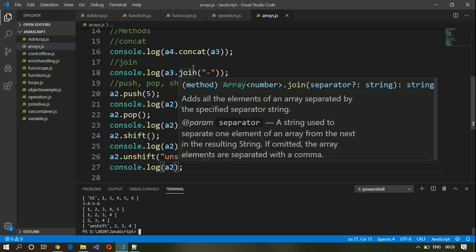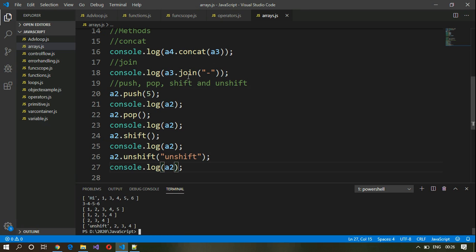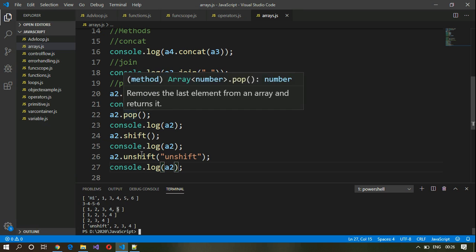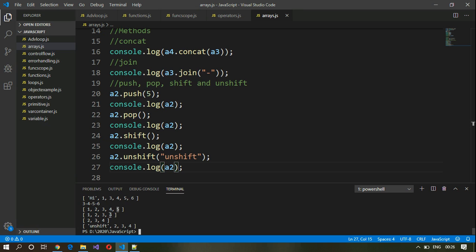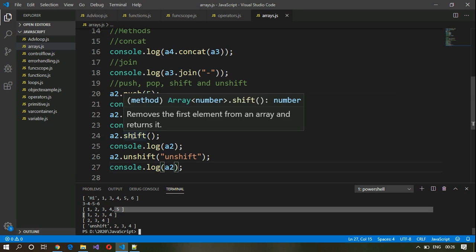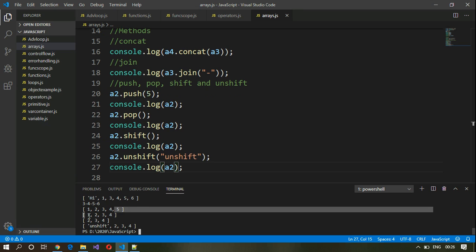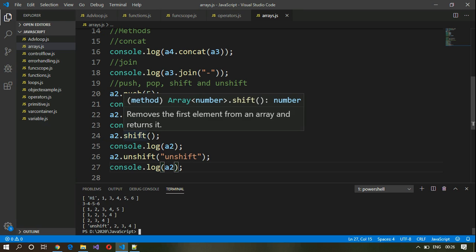Now after the join operation, we get this push. So we have added 5 at the end. So this is that result. And when we do pop, it has taken out 5 from the array. So we are back with the same array. And when we do a shift, then 1 is taken out. That is, 1 which is at index 0 is taken out by using shift.